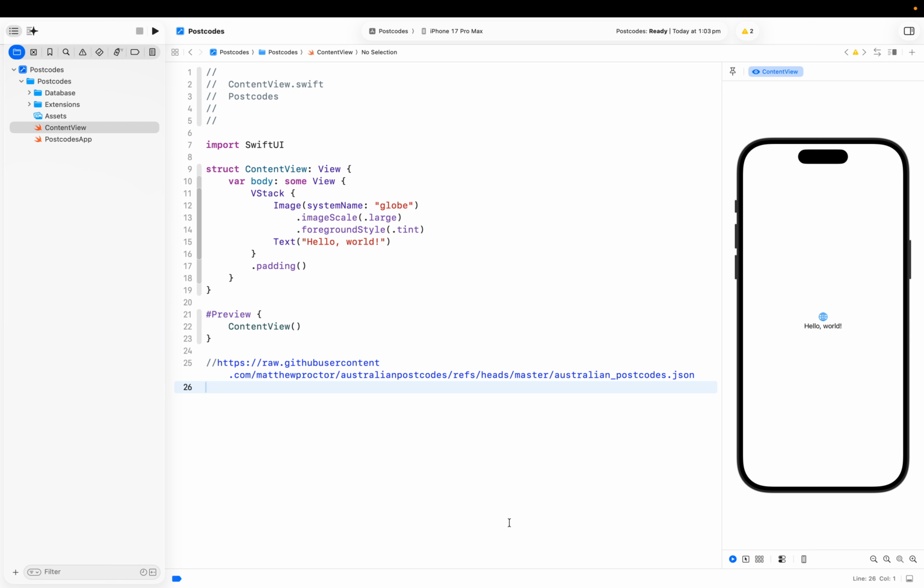With our head around the MVVM architecture, we can start building our application. The first step is to build our model, which is the description of the information. I've got some raw data here from GitHub, which I found, which is Australian postcodes. You can see the link down the bottom there. And let's go and have a look at that data.